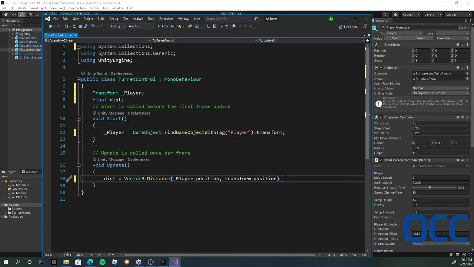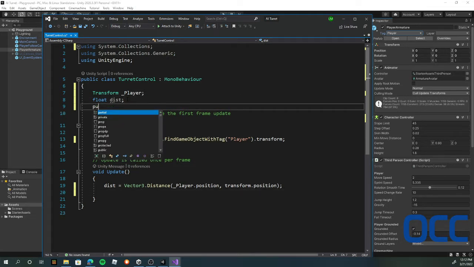Okay, so now that information will be constantly refreshing and placed into distance. So we have the distance in here between these two objects. Now all we need is some sort of logic to say, hey, if that distance is less than a certain number, that means that we are close enough. Let's go ahead and make that number. We'll make this one public so we can adjust it inside Unity. So public float, and we're going to call it how close, or you can say max distance or something like that that makes sense to you.